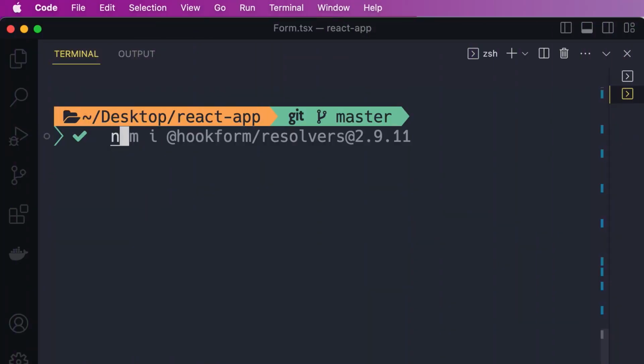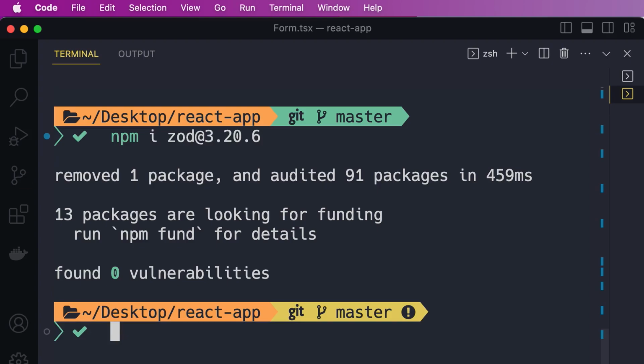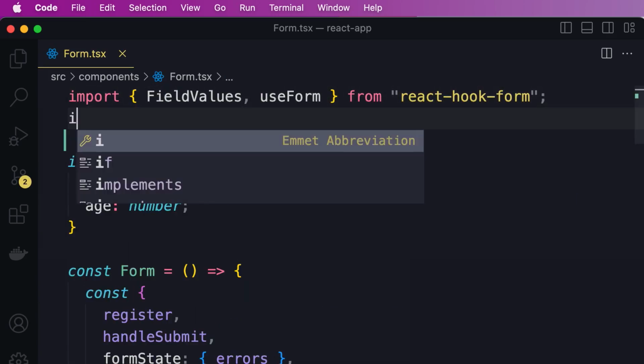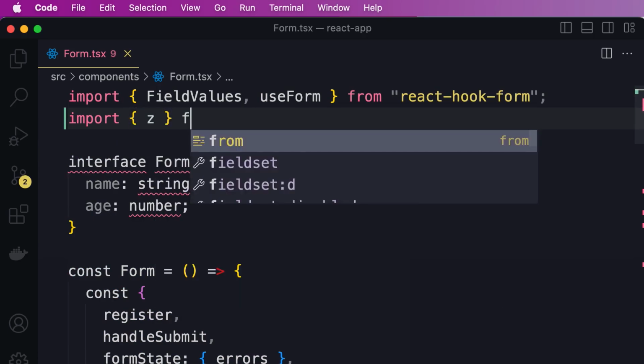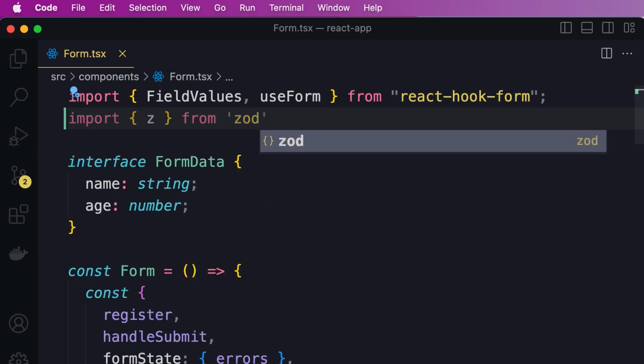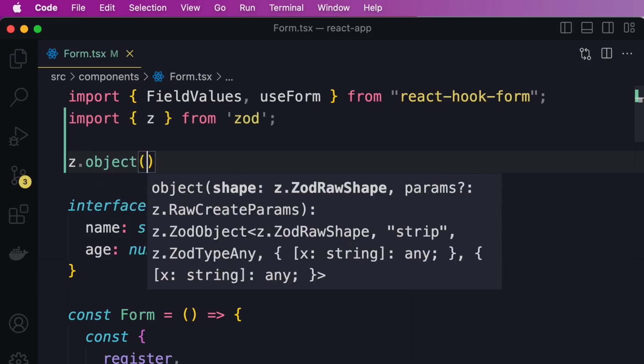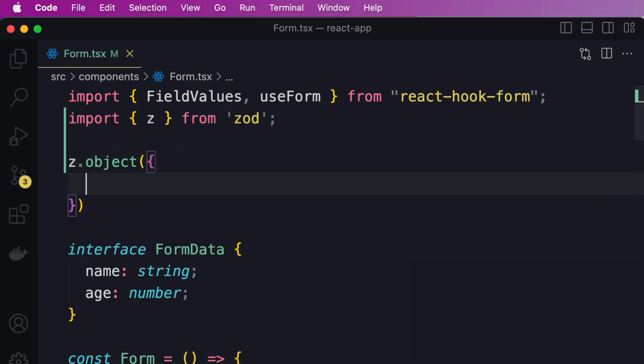So open up the terminal and install Zod version 3.20.6. All right, now back to our code. On the top, we're going to import z from Zod. Now, using z, we can define the shape or schema of our form and all its validation rules. So here we call z.object. As an argument, we pass an object with properties that represent our form fields.